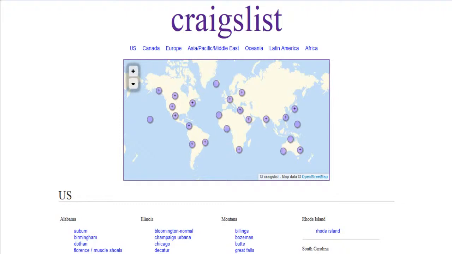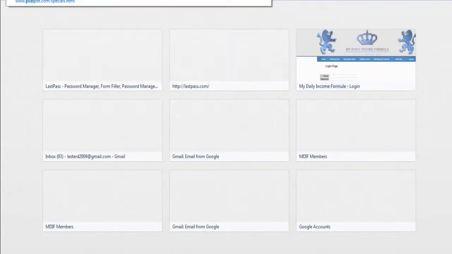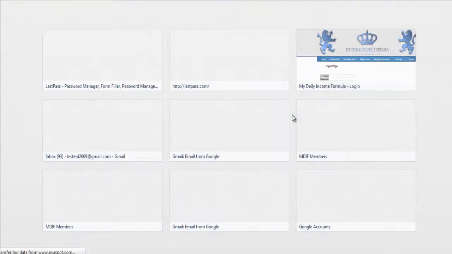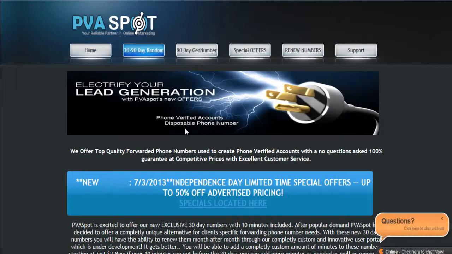So let's begin. The first thing I want you to keep in mind is that with Craigslist, you're going to need multiple accounts and phone verified accounts. If you're living in the United States, Canada, or the UK, you can get phone verified accounts on a website called pvaspot.com. Let me go to the website so I can show you. You can go and buy phone verified accounts for Craigslist, and what that means is you're going to have an account that you can buy and use for Craigslist.